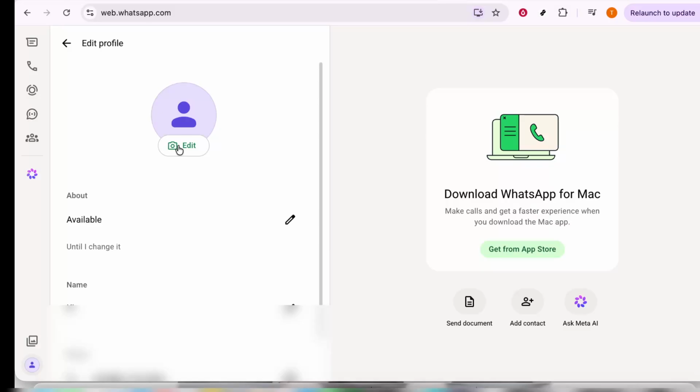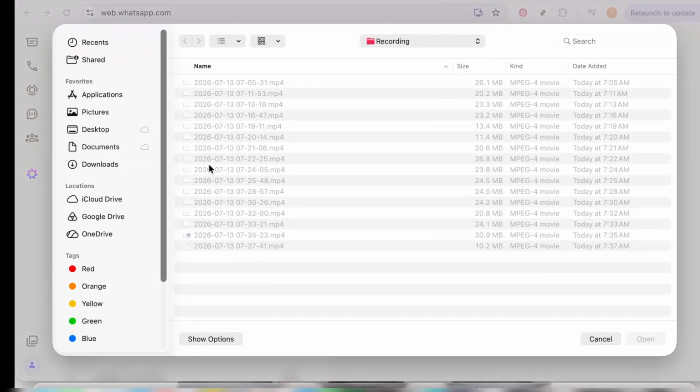Now, in the profile settings, you should see your current profile picture, or if you haven't set one yet, a default placeholder image. Go ahead and click on this image space. By doing so, an option to upload a new picture should appear. This is where the magic happens. Click the option labeled Upload.